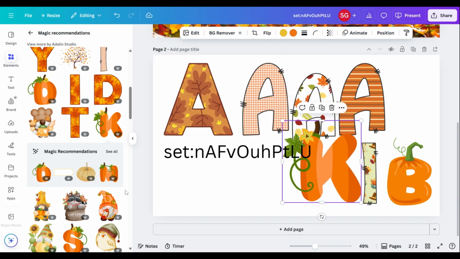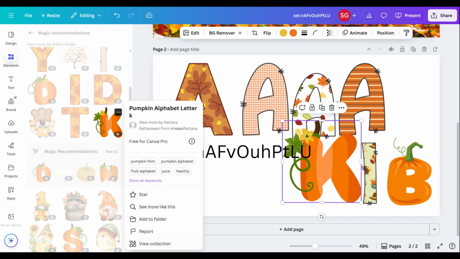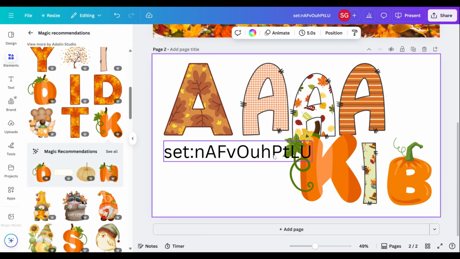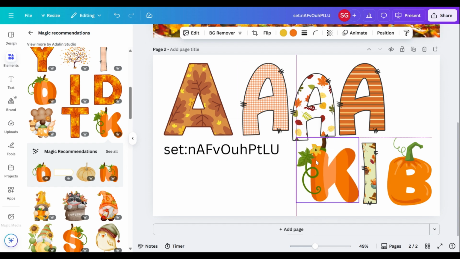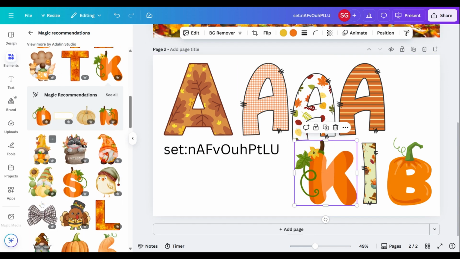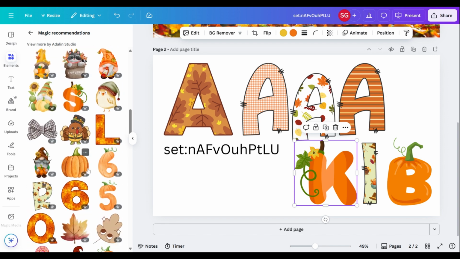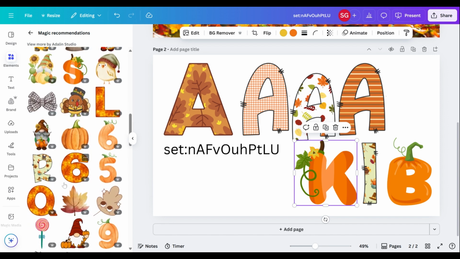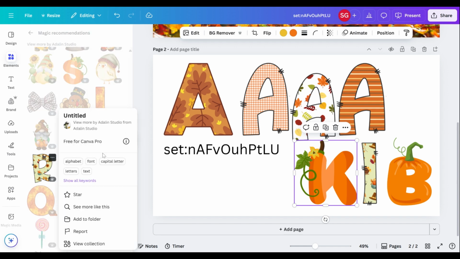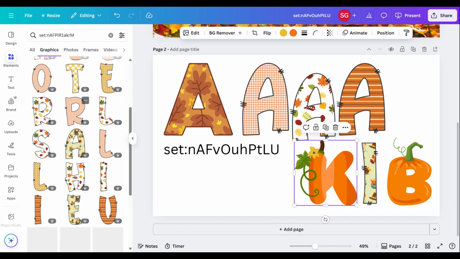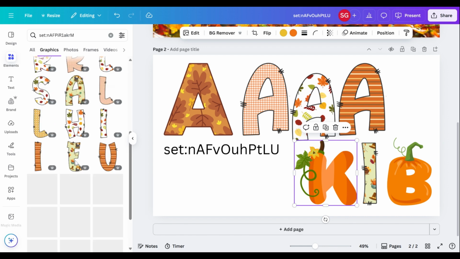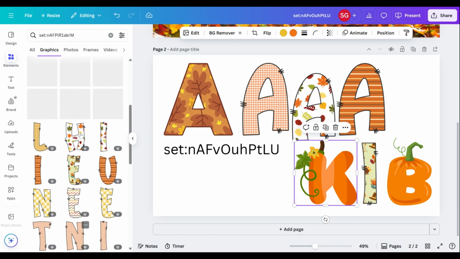All you have to do is select View Collection, and you'll see the entire collection, and you can save it. And then you can obviously go through and make words and see how it looks, to see if you like it. We go through, we have this one over here, View Collection. This set includes all of these. So these must be made by the same person.